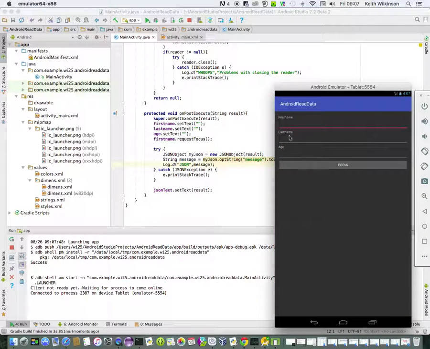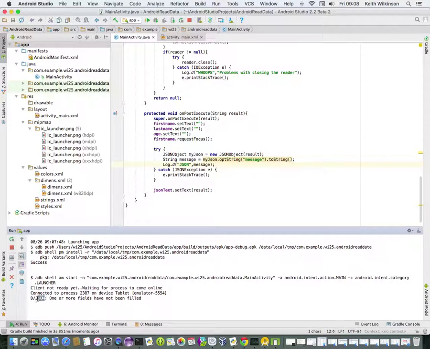So now when I just press the button with empty fields, I get my JSON message again. But notice down here in my console, I have got just the string, one or more fields have not been filled. So I've got the information that I need, and that is stored in message. So I can use that. I can just replace this result. So instead of having the JSON appear on the screen, I can just put message in there. However, I'm going to have a problem. First of all, I'm going to get rid of that line.